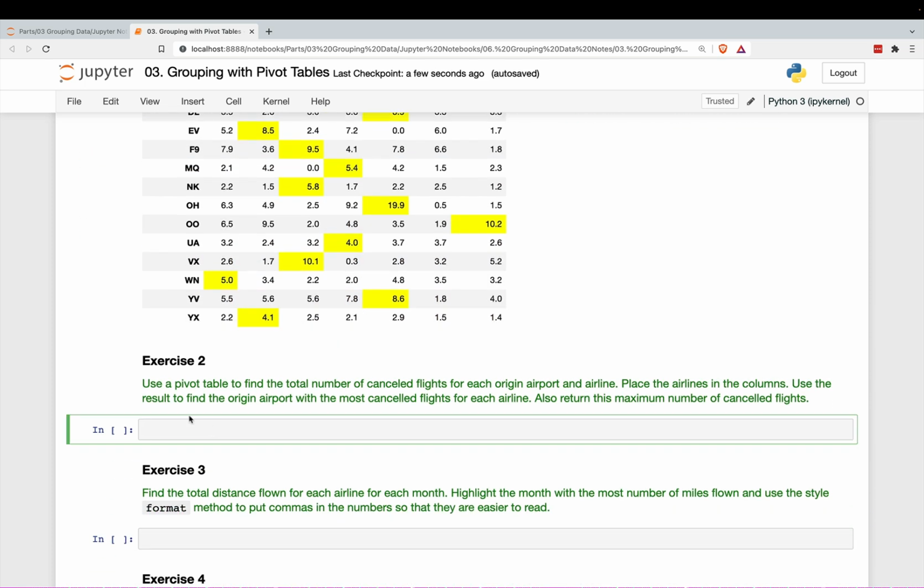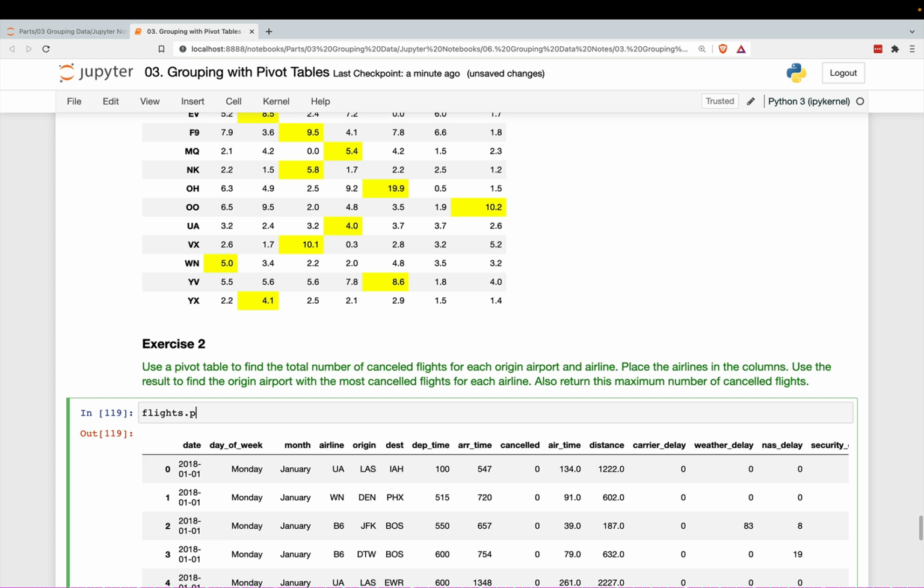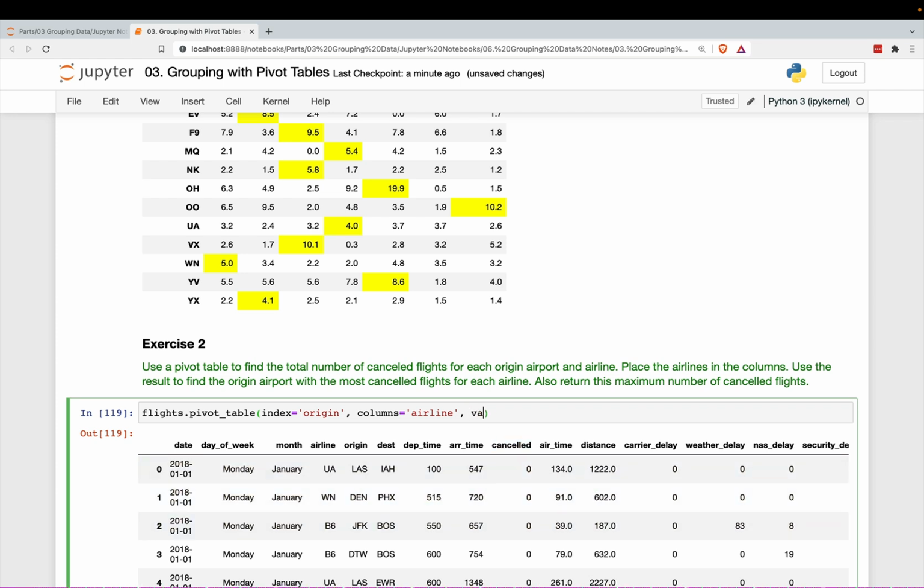All right, number 2, use a pivot table to find the total number of canceled flights for each origin airport and airline. Let's just go ahead and do that. So flights dot pivot table. So for each origin airport, so there's origin and airline, we'll do this. We want the number of canceled flights. So that's what we're going to aggregate. And then the agg function will just be sum this time. We're just going to sum this up.